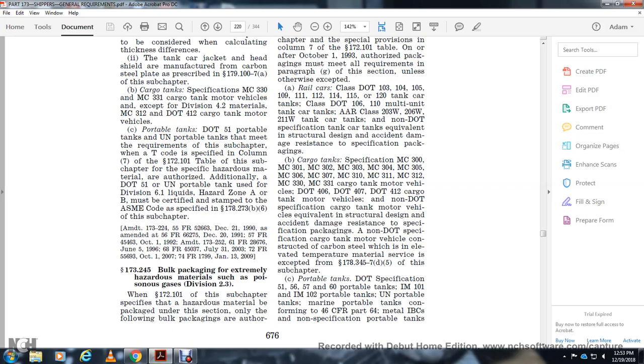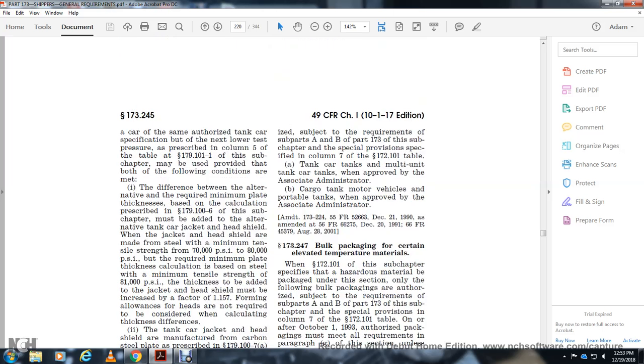Alright, 173.250, 245 bulk packaging for materials extremely poisonous by inhalation, Division 2.3. 172.101 subchapter: the packaging from the section only with the following bulk packaging or hazard subject requirements for Subpart A of Part 173 subchapter, the special provisions, Column 7 of the 172.101 table: tank car with multiple unit tank car tanks. Approved by the Associate Administrator: cargo tank motor vehicle with portable tanks when approved by the Associate Administrator.